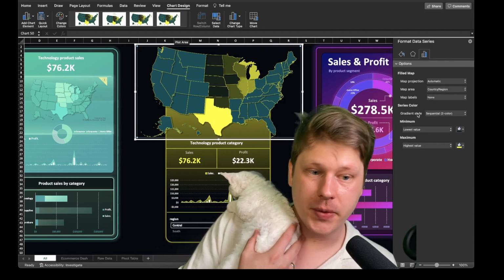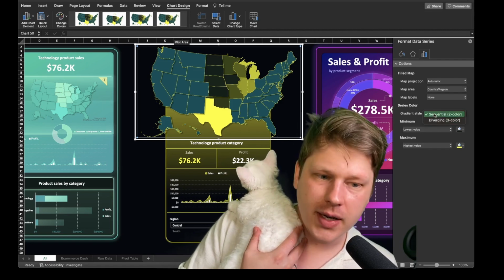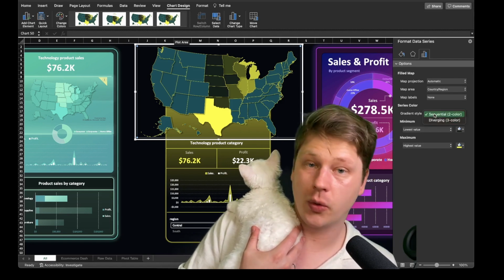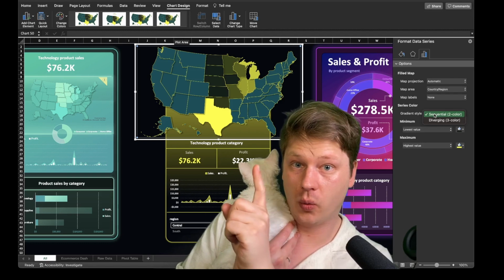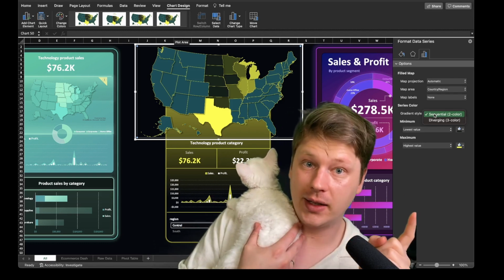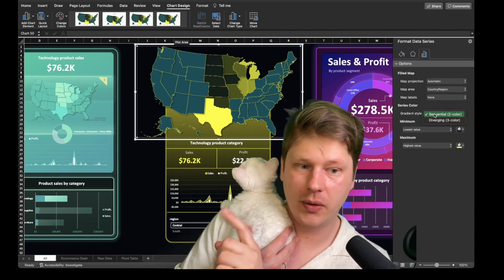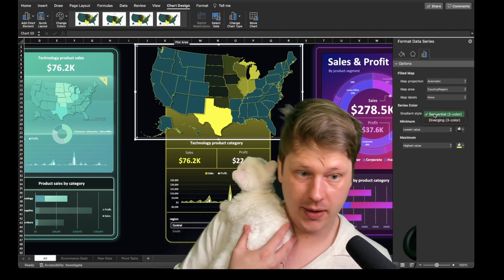So now we're going to go back over to our series option, and this is where things get really interesting. We have series colors. The gradient style is giving you a couple options. One is sequential. Do you want to have a gradient with one color on one end and one color on the other? So in this example, bright yellow is our highest value, dark green is our lowest value. That's a sequential gradient that we've got there.